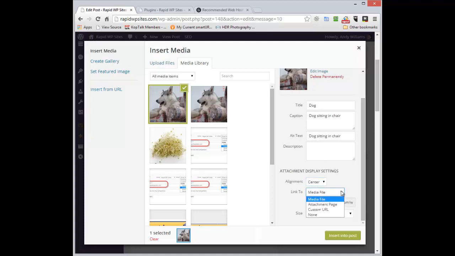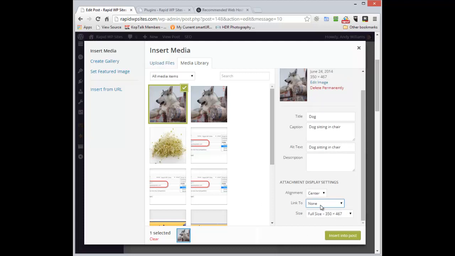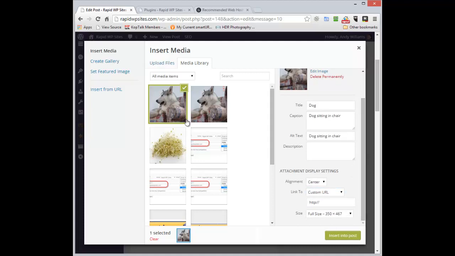The other choice you've got is when somebody clicks on the image or moves the mouse over, is that image clickable? And if it is, where do you want it to go? What do you want to happen when somebody clicks it? If you don't want it clickable, then you just select none from the link to. Now if you want it clickable, the two main options that you probably will choose are custom URL, which, let's say that's a buy now button and not a picture of a dog.